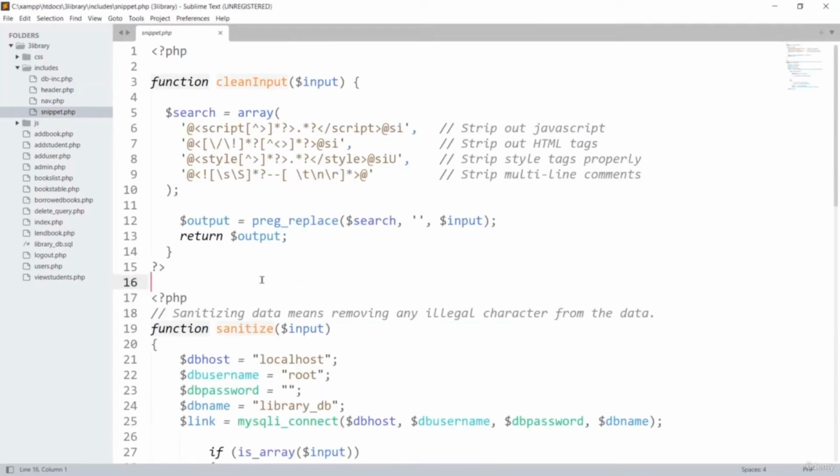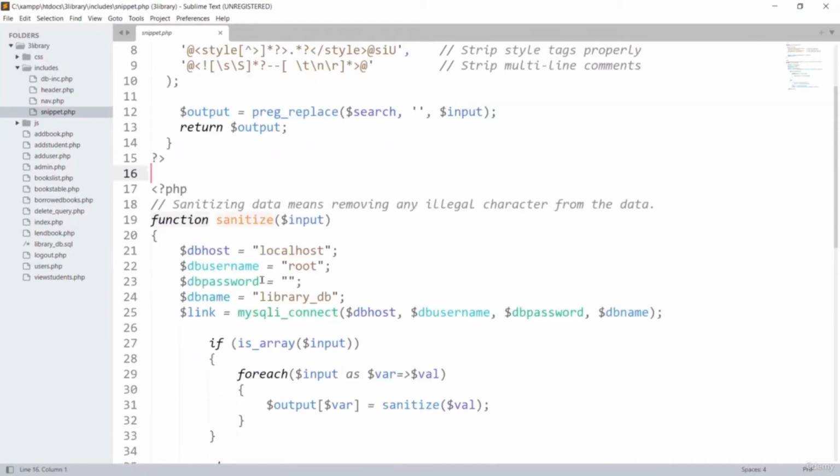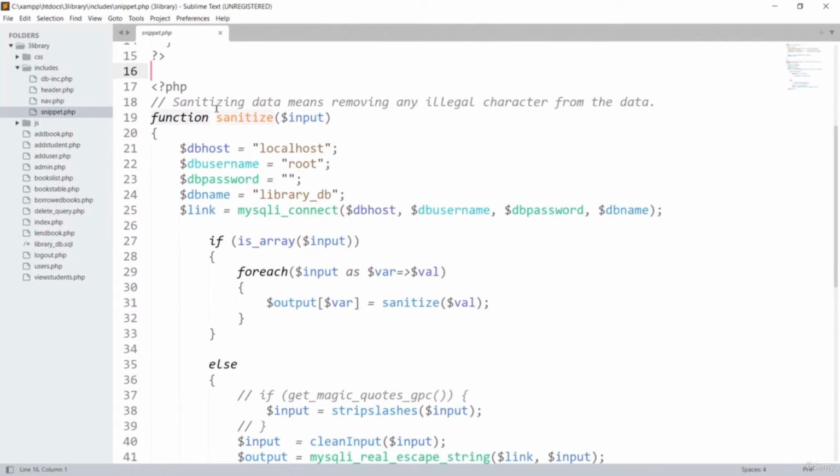So this is the snippet.php file. Inside this file I have defined 2 functions. The first function is the sanitize function. So this function removes any illegal character from the data. So we will apply this function on the input we take from the user. So many a times the user may include illegal data which is of no use. So we will use this function to sanitize it. Okay, so we will pass a string, input string here.